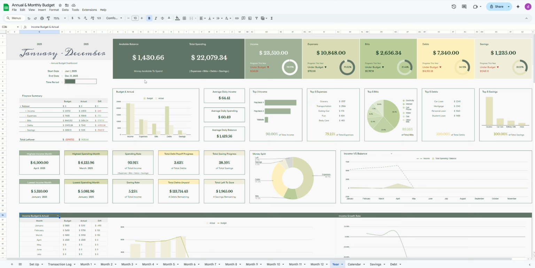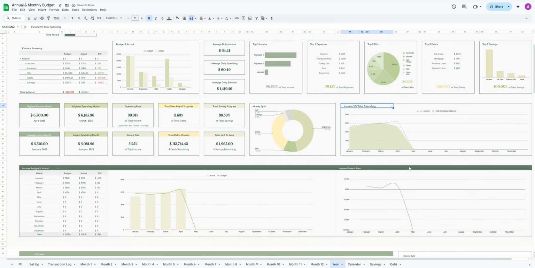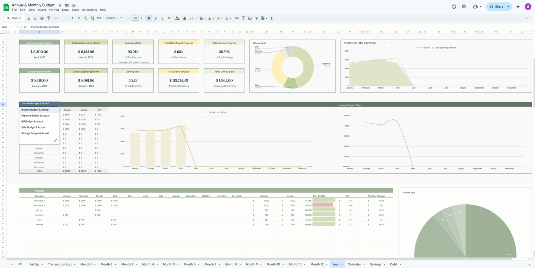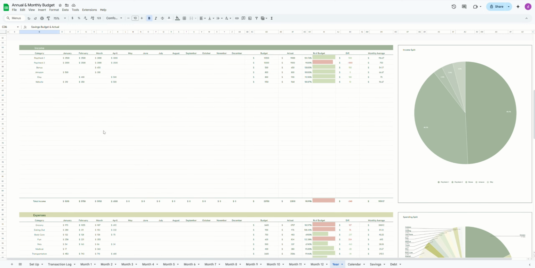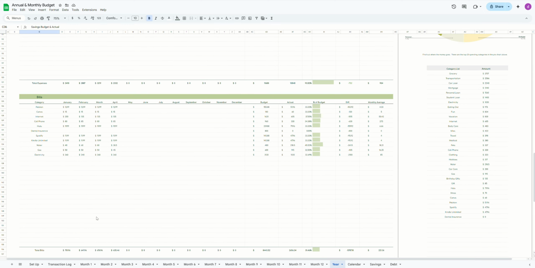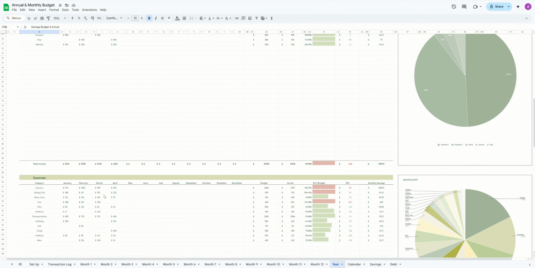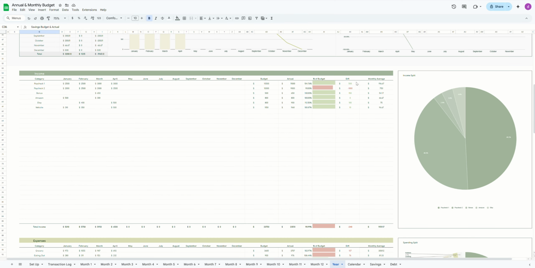However, there are 2 sections with the options to select. One is the income versus spending or balance area chart, which you can click to view. The other one is the budget and actual line chart, as well as the growth rate chart for income, expenses, bills, debts, and savings. Below these charts, you will find the annual total information. This includes the complete percentage of the budget, the difference amount, and the monthly average amount.